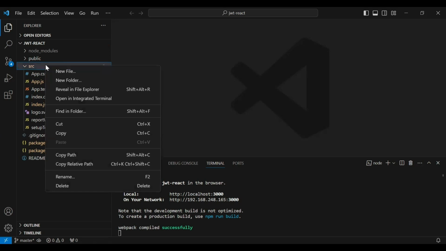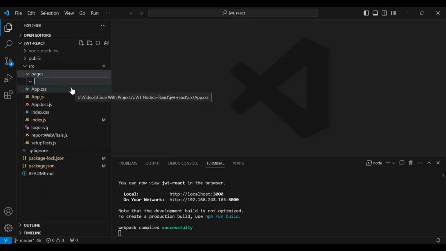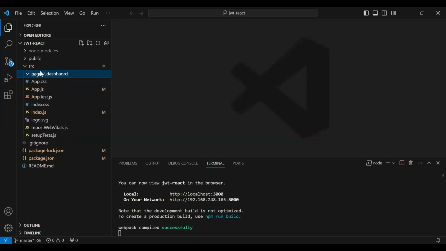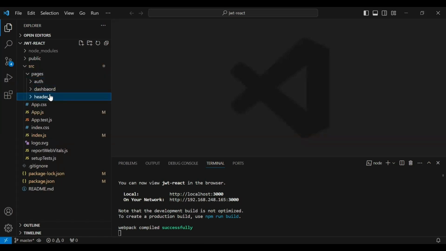In the src package, I'm going to create a new folder with the name pages. Under this, I'm going to create a new folder with the name dashboard. And the second, I'm going to create here header. And the last, I'm going to create here auth. Let's create a component for the header. So let me create here the new file with the name header.js.